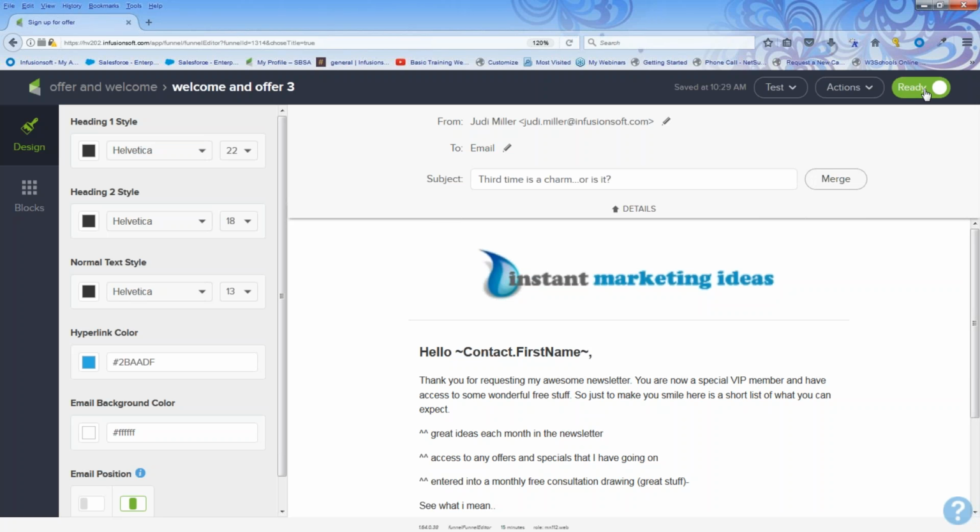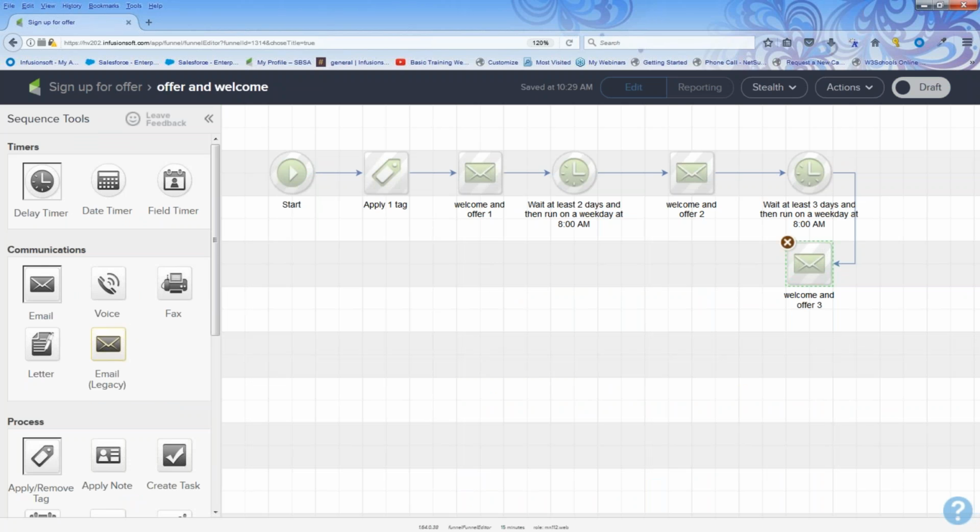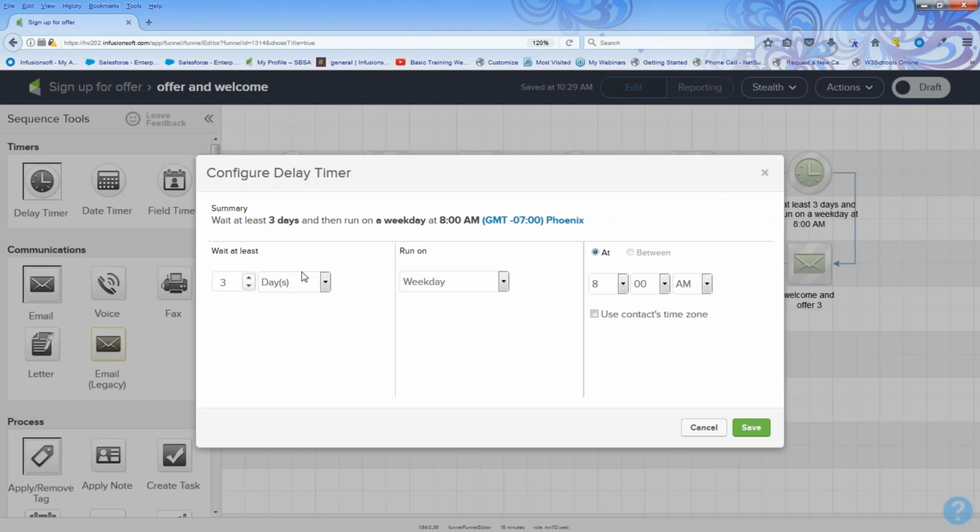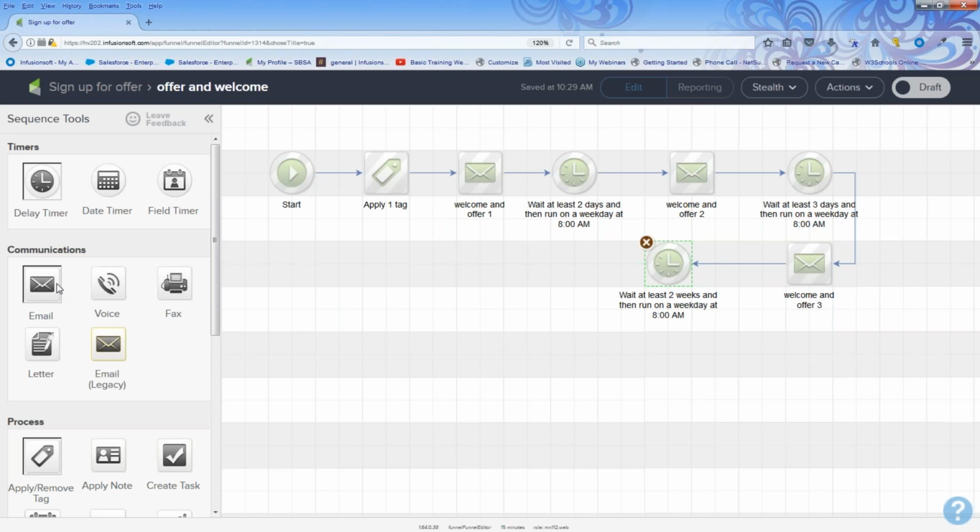Hit the ready button all the way to the right, come back to the left, offer and welcome. Now I have email 1, wait 2 days, email 2, wait 3 days, email 3, and then I'm going to put one more timer. I'm going to wait 2 weeks, so I'm going to come to my delay, weeks, and I'm going to wait 2 weeks. And then I'm going to put another email here.